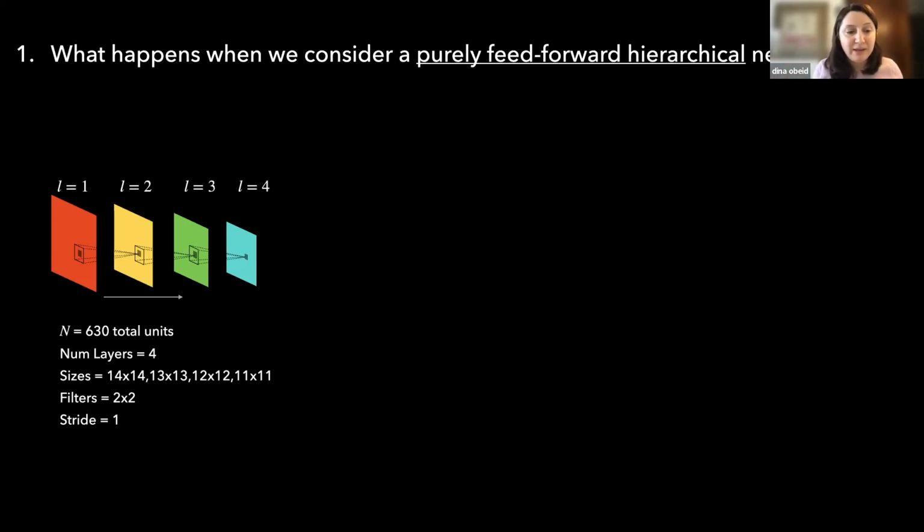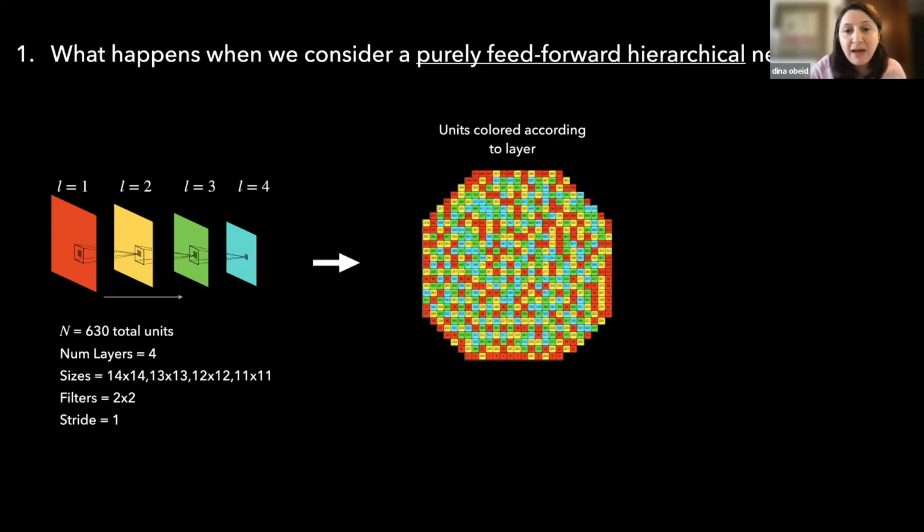So the first layer is 14 by 14. It has a filter of 2 by 2, stride of 1. And so I can determine the sizes of the other layers, which in this case are going to be 13 by 13, 12 by 12, and 11 by 11. And then I'm going to toss those units on the grid, and perform my optimization. And what do I have?